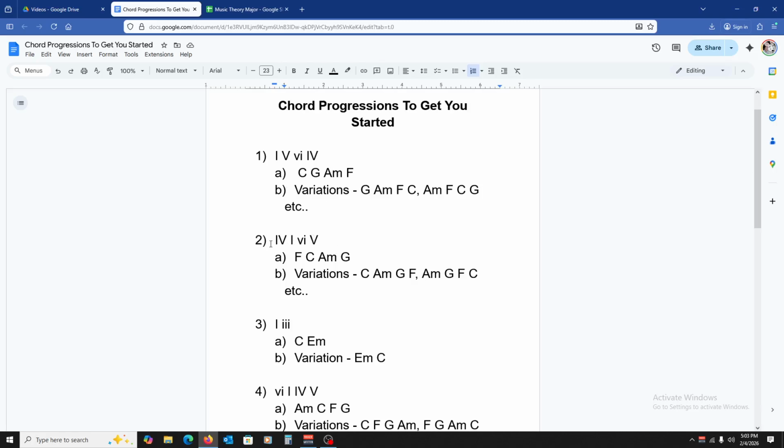The second chord progression is a 4-1-6-5. And in the key of C, that's an F, C, A minor, and G. And again, if you play this in any key, it's going to have the same relative sound to it. It's just going to be a little higher or lower in pitch, and that's kind of the main differential.